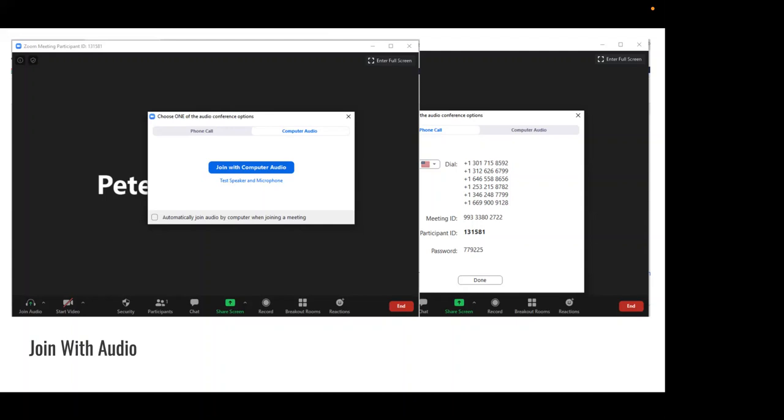So just be aware that if all else fails, you can join a Zoom meeting and still see everything, and then also join it with the phone call so you can hear stuff if your computer is acting up.